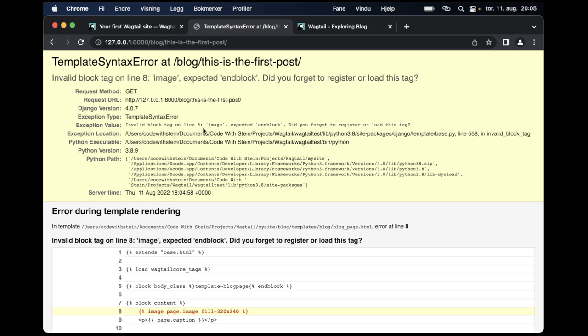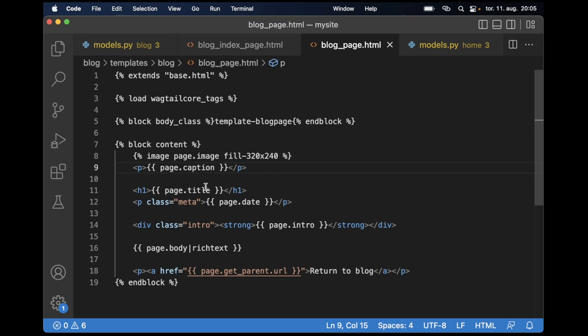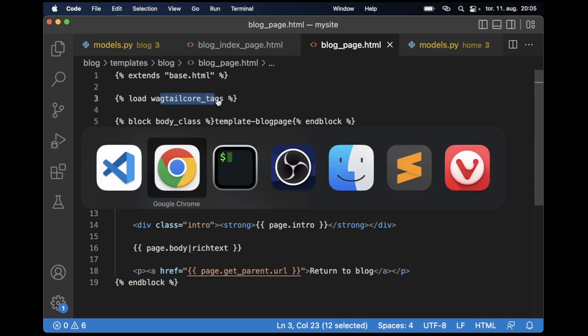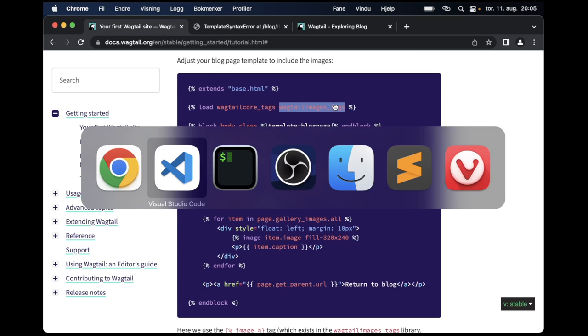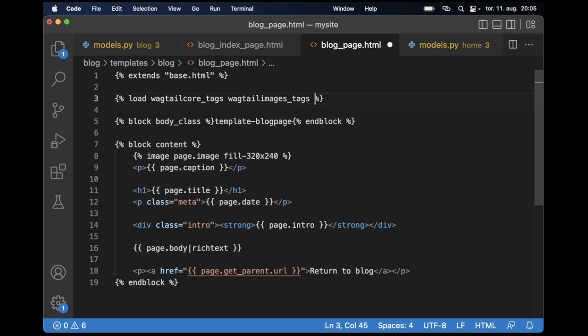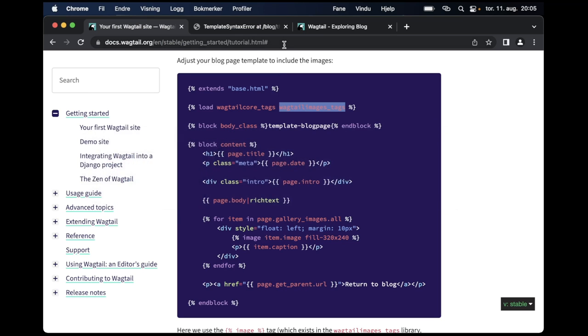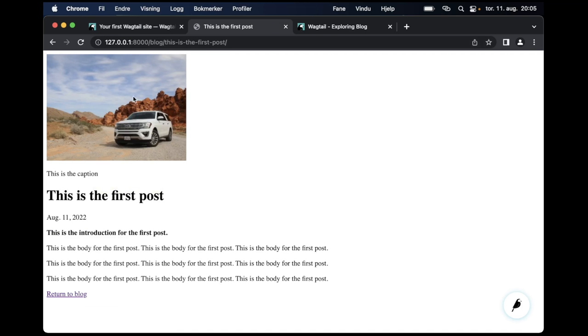Okay, you can see here that there is something wrong with the block tag, and that is this one, because we haven't loaded it, we have just loaded the core tags. So, as you can see here now, it tells me to load more types of tags. So if I just paste this, go back and refresh. Now it's loaded, and you can see the image and the caption.